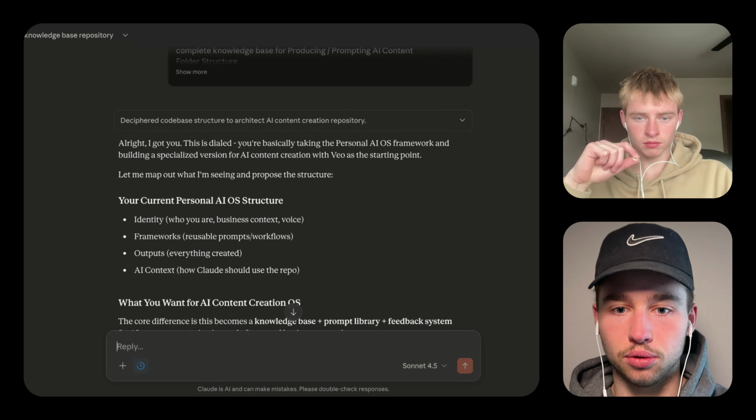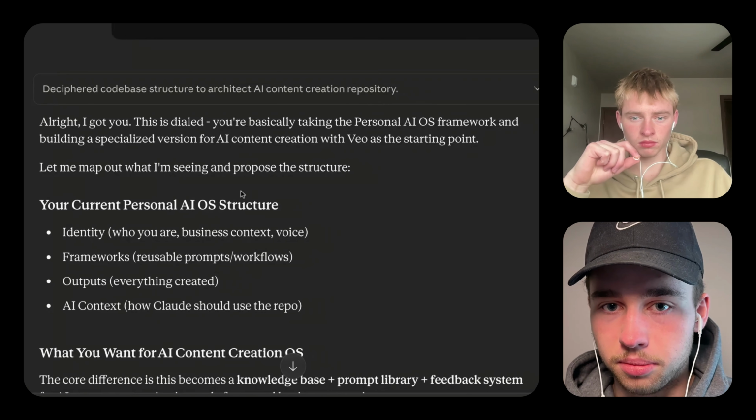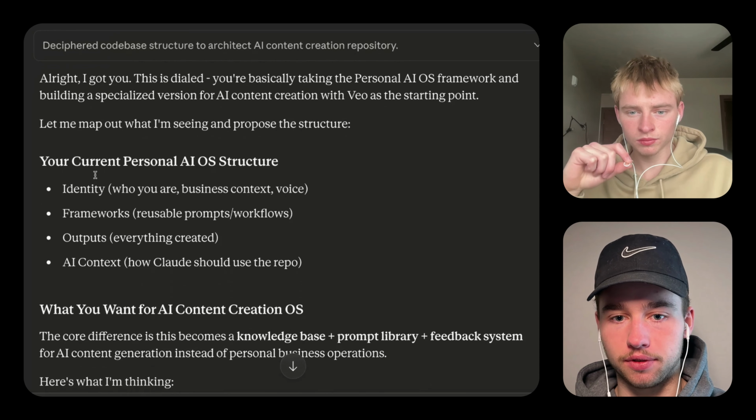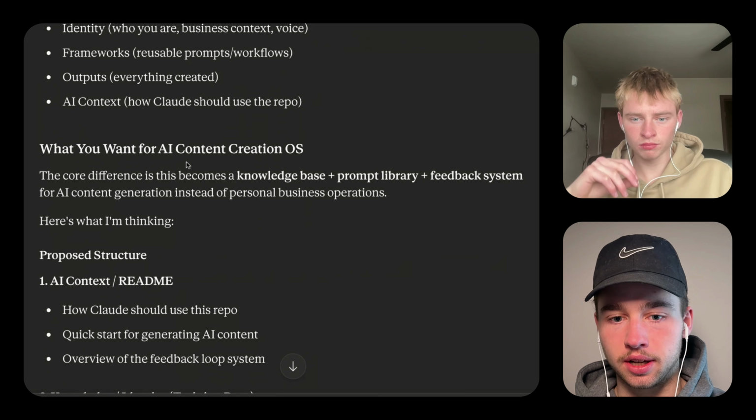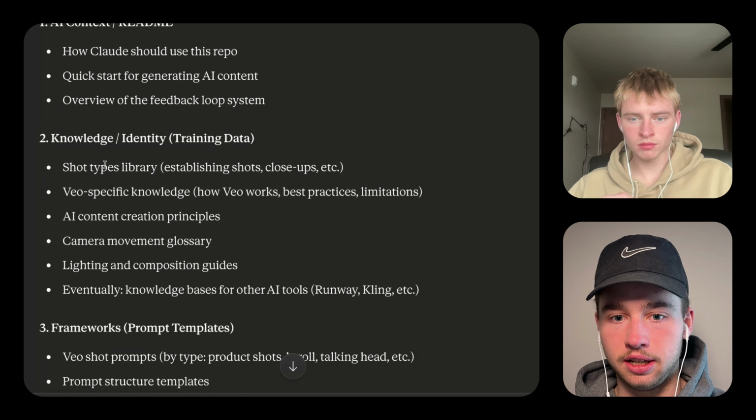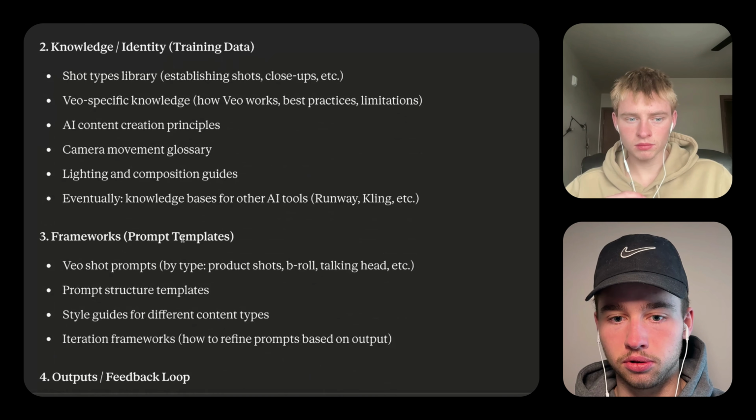All right, cool. So Claude's ready. So we have that set up. That's the most important part, just getting GitHub set up. Now we're having Claude kind of figure out the structure of the personal OS and then the AI content OS. So AI context README, yep. Knowledge identity, so shot types, VO specific knowledge, AI content creation principles, yep.